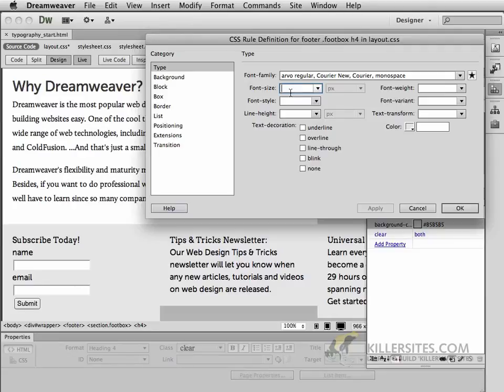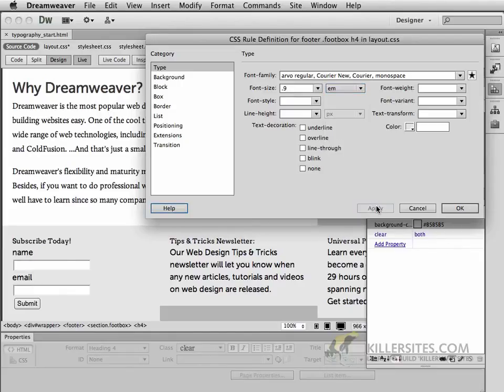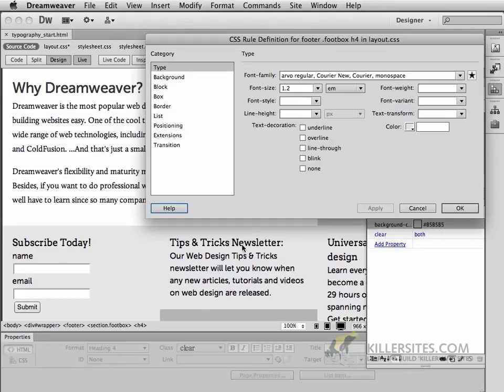Good. Then the only other thing I want to be doing with this area is we still want it to be a little bit smaller, so I'm going to say 0.9 ems. 0.9 ems will make them a little bit smaller, as you can see here. And if you find that that's a little too small, that's fine. You can come in here and change it. I think I'll actually put it at 1.2, and we'll press apply. And I think that'll do a little bit better.